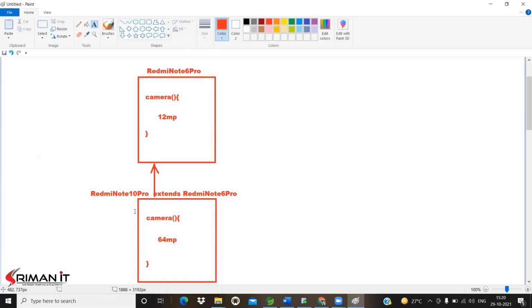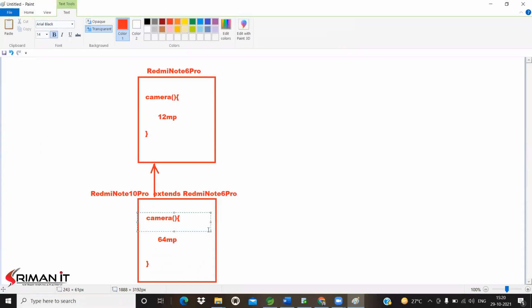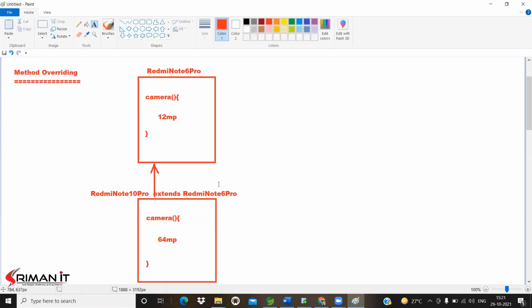Then are you going to change the services? In Redmi Note 6 Pro, to shoot a short film, what we require is a camera. In Redmi Note 10 Pro also, the camera service is the same. Only the implementation is different. This is exactly what we call method overriding. So it is simple to understand by using a real life example.